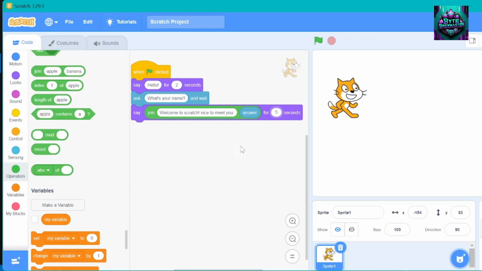And once you tell it what your name is, what we did right here, it gets saved in the answer, and we can do something with that answer. And that's what's so cool, is we want to do something with the answer. So we can take it and say, okay, well, we want to combine, we want to say something. So we're going to put these two pieces of information, these two words together, right? Welcome to Scratch, nice to meet you.